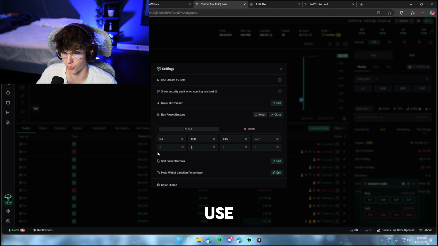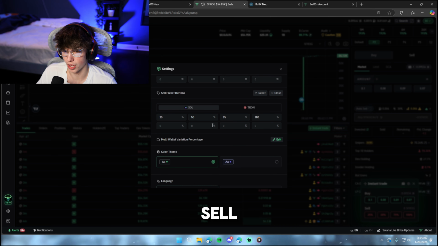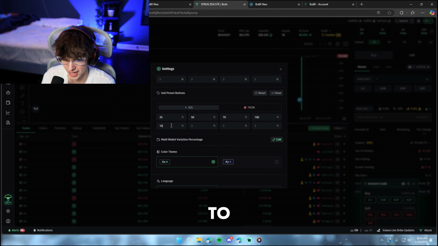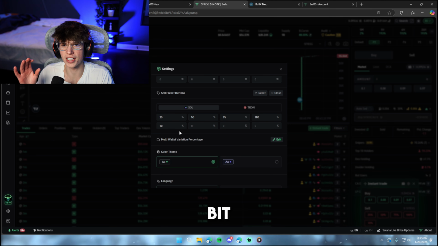I personally only use 4, and if I'm trading 0.1, these are what I like to do. I like to do a 0.1, 0.08, 0.09, 0.07. And you can change that to whatever you personally trade with, to different percents you like to sell. I personally like the 25, 50, 75, and 100, but I also like to add a 10% just if you want to do a little bit of clippings.